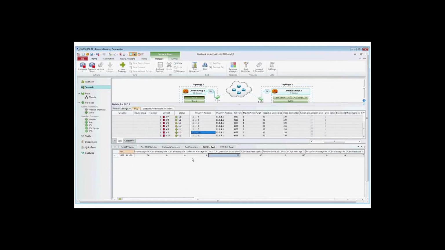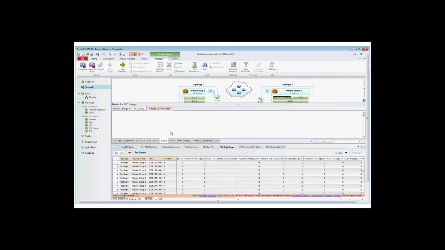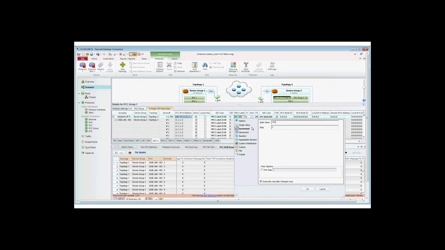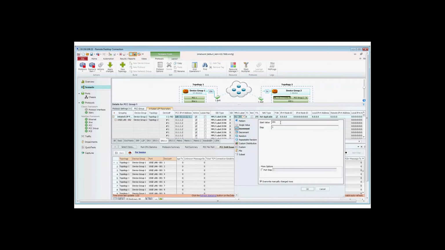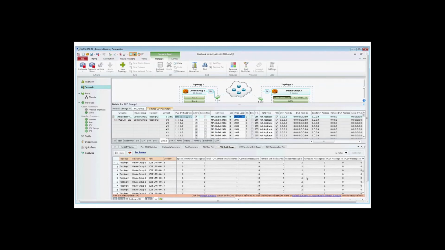Now let us check how I can update some LSPs on the fly. To do that on the PCC group, let us change some label values of the EROs that have been configured. Let's make it 1001, changing the label values of the first two EROs, and then apply. So this will result in a PC update message transmission on the PCE side.